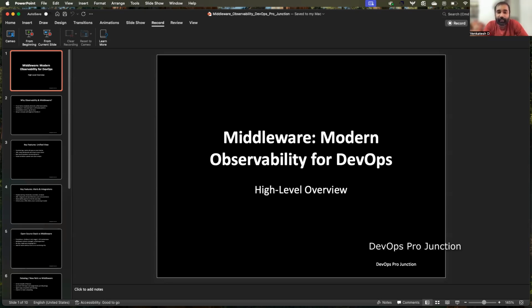Let's get started. The problem with observability. So basically, observability has become a must-have in our DevOps. But here is the challenge. Most modern systems are built in the cloud with containers, microservices, and distributed APIs, and managing observability across all of that.